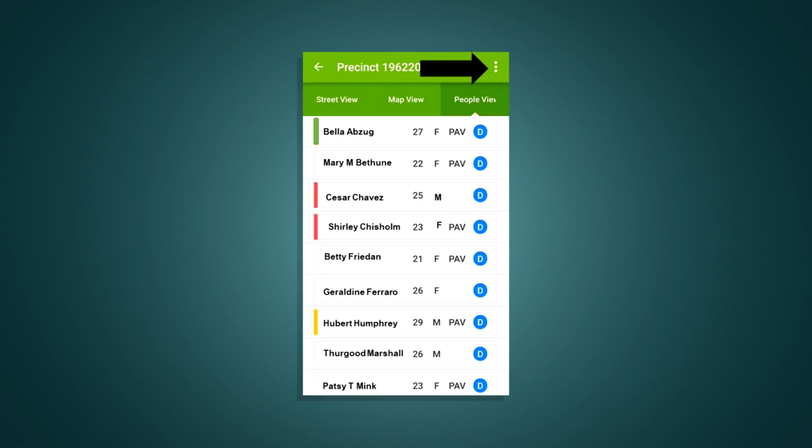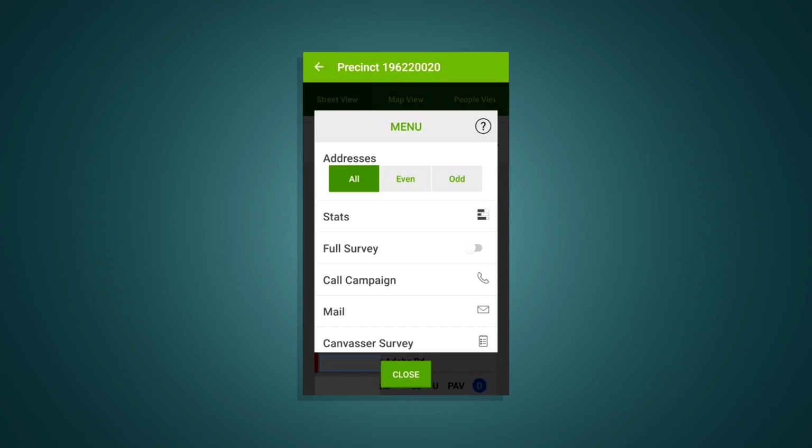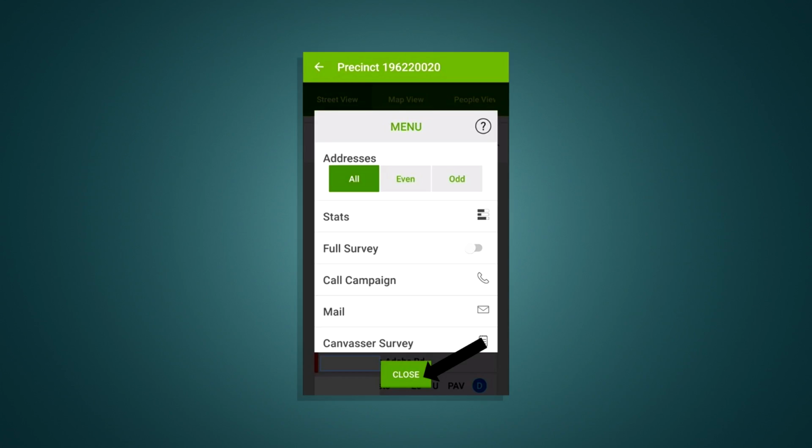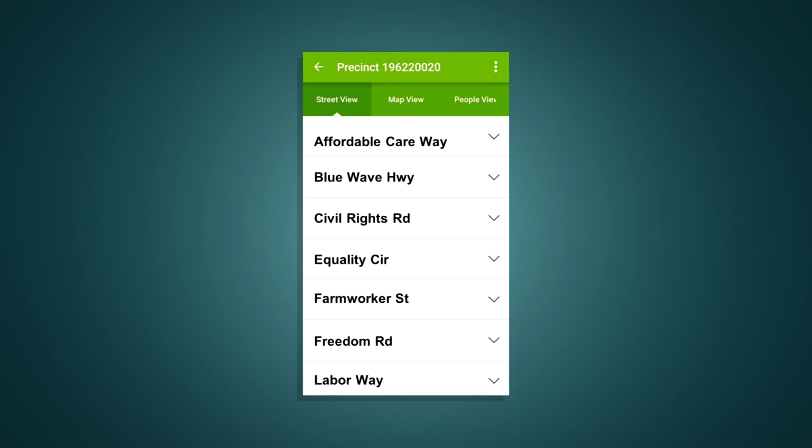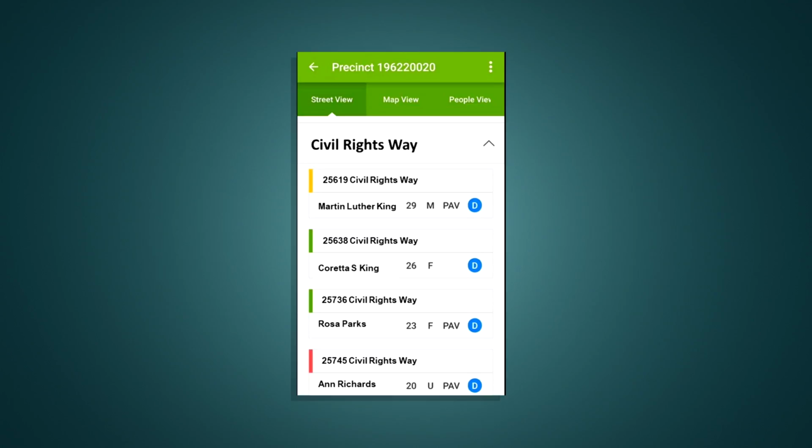Then, tap on the three-button icon to bring up a menu with some additional choices, such as the Addresses section, which allows you to filter your list by address number and gives you other options. Check with your canvassing coordinator to see if you need to access this and other choices. When you're finished with the menu, click on the Close button and return to the previous People View. On this page, you can choose Street View, Map View, or People View. When choosing Street View and tapping on a street, you'll see a list of voters on that street. Tap on an address to see the voters who live there.